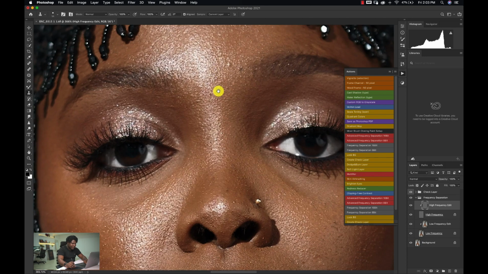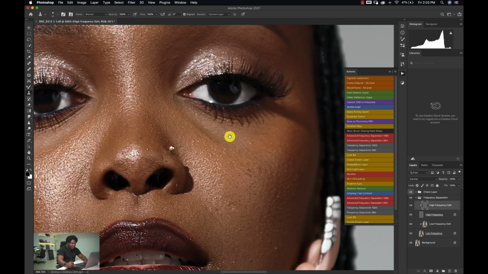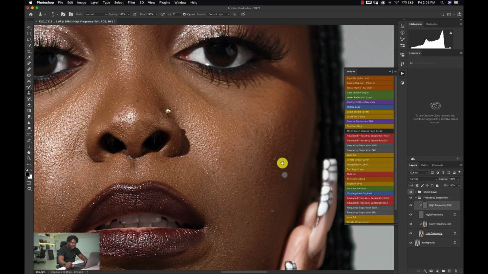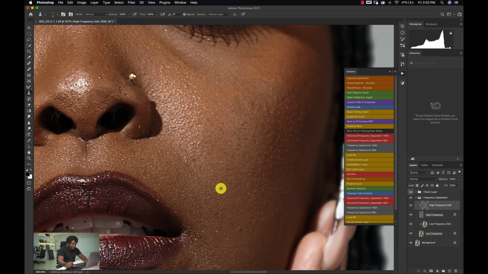The only thing I'll say is that it's important to make sure that when you're fixing these blemishes, you need to sample from a place that has similar texture. You don't want to sample from somewhere that doesn't have as much texture. So if you see, for example, this area here doesn't have as much texture as this area here. If I sample from here, I'll damage all the texture, and vice versa. You don't want to sample from here and work here. So just be careful where you sample from when you're using your clone stamp tool.